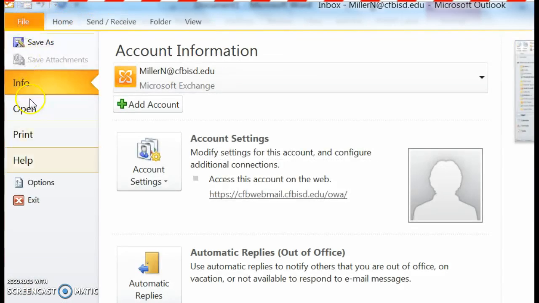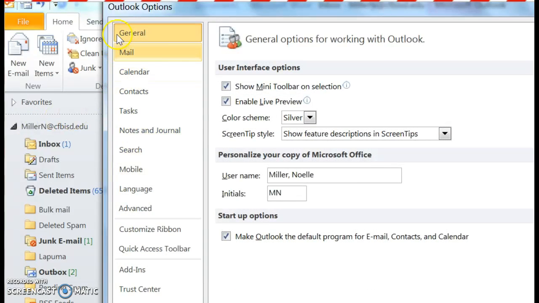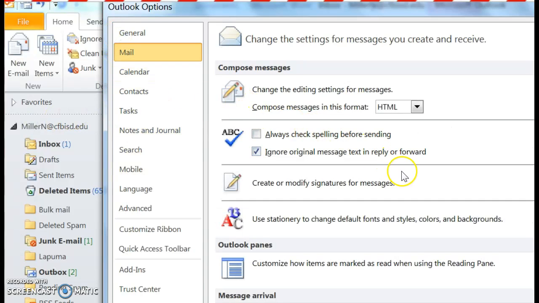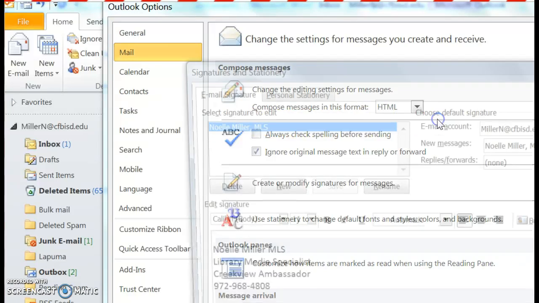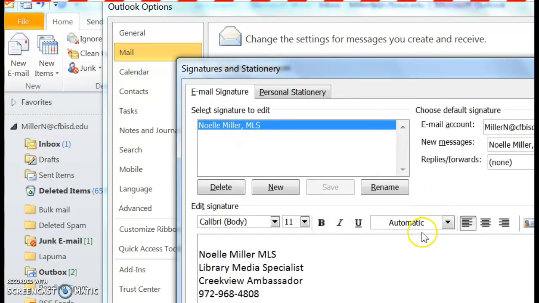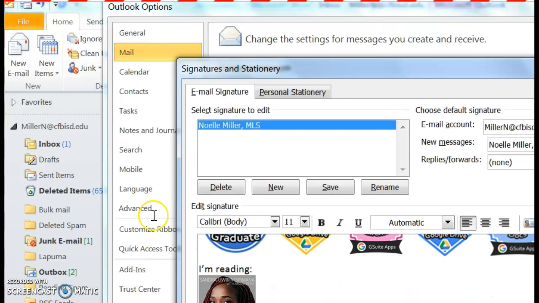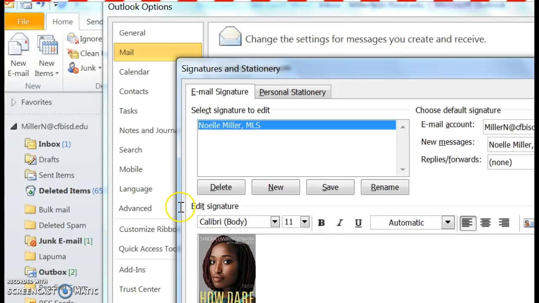I'm going to go to File, Options, Mail, Create or modify signatures for messages. Go to Signatures, and I just keep my template like this. You can see that I've already changed it, but if I want to put it beside another book I'm reading, I put the cursor here and right click, paste, or I'm going to click on that and delete it.